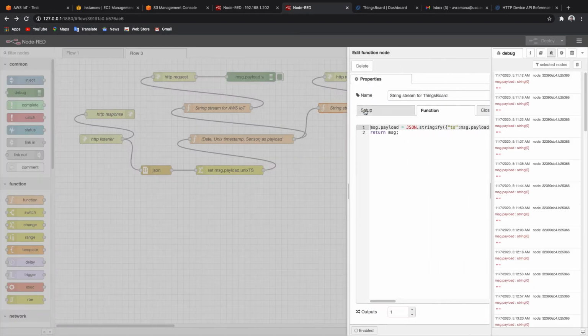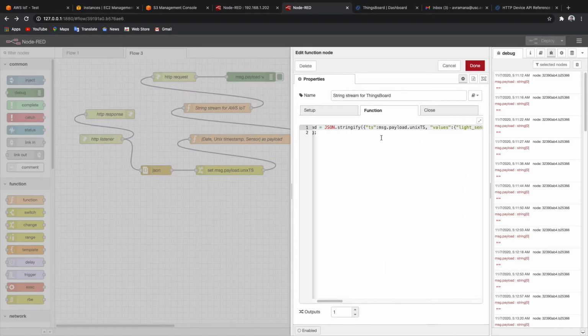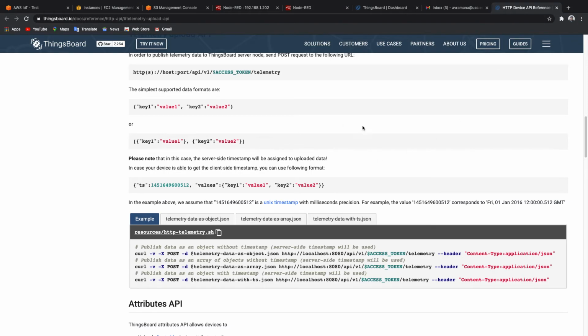Now for ThingsBoard, we need it in the specified format as given in the documentation. And right now we are injecting the timestamp as well, so our device is able to claim the client side timestamp. That's how we're doing this. So I am using the timestamp from my JSON node, and the value is based on what I want, right?